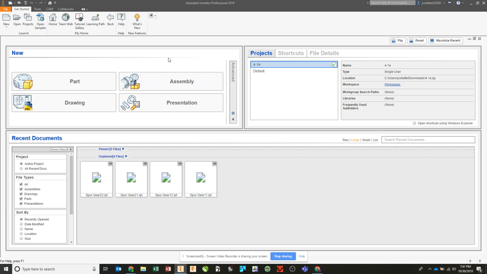Today we're going to work through Inventor. We're going to start with basics. We're going to start with how to create a project. Then we're going to start with a part file.